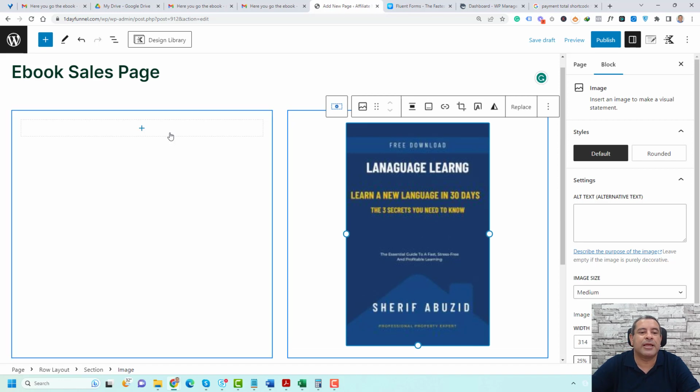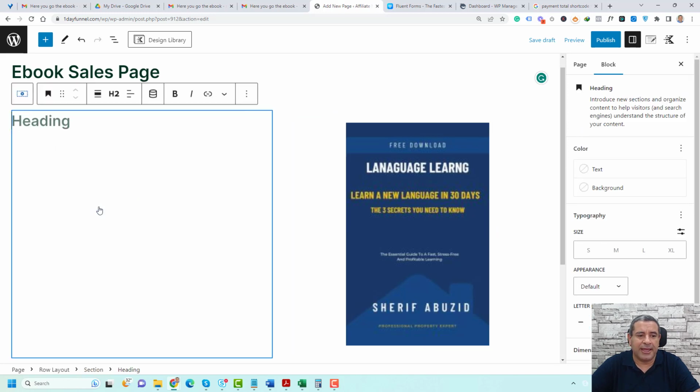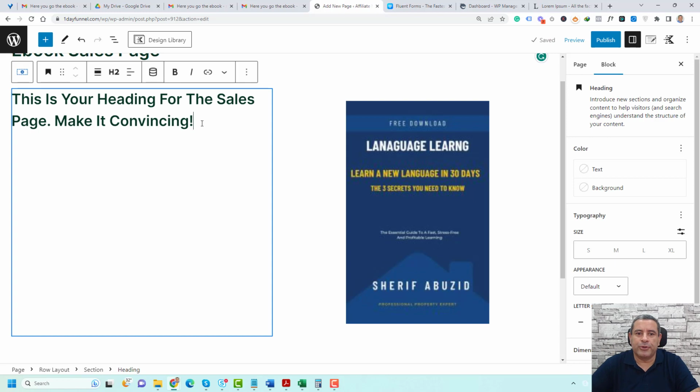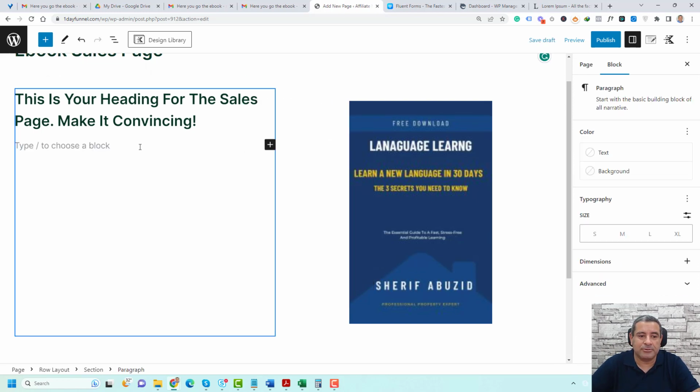To add our heading, you click again the plus button and search for the heading block, and now we can add our heading here. Let me add a heading quickly. To add a paragraph below the heading, you click the 3 dots here and choose insert after, and you just paste your paragraph here.